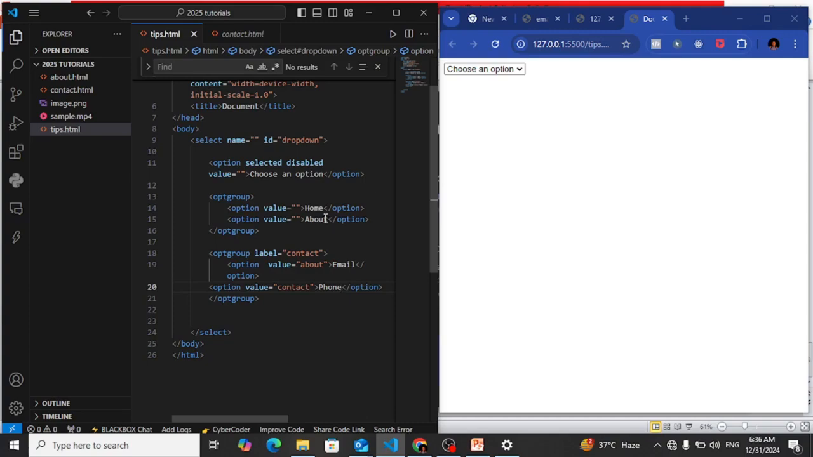And then for the other one, let's change this one to something else. Now let's also give this first opt group a label. So let's just call it label of navigation. That is to help your users navigate your web page. Navigation. All right.